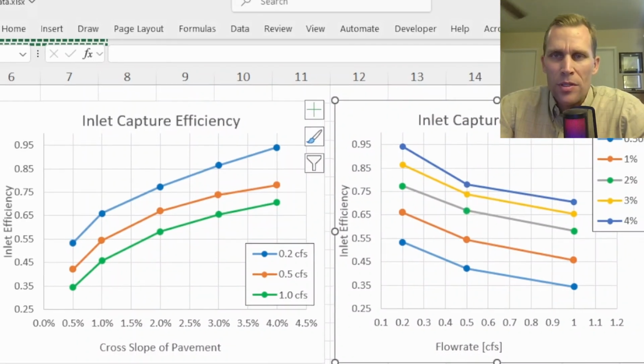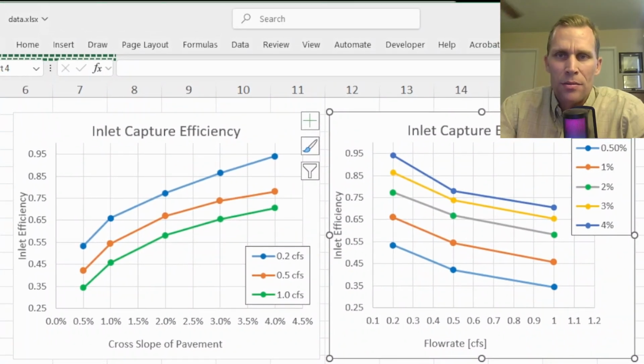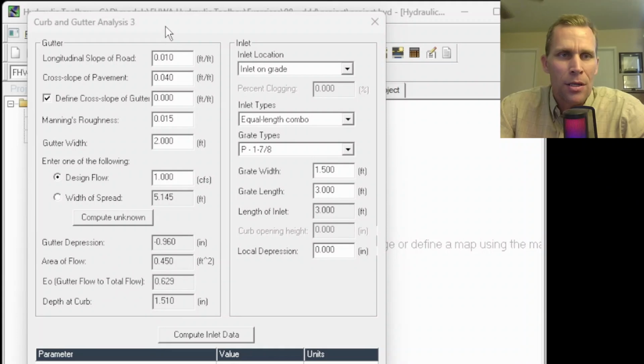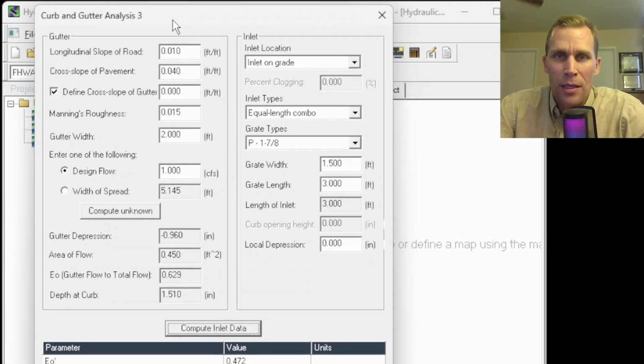All right, well, that's it for this exercise. What we talked about was the inlet capture efficiency and how that was related to the flow rate as well as the cross slope pavement. And that was using the curb and gutter calculator within the FHWA hydraulic toolbox.